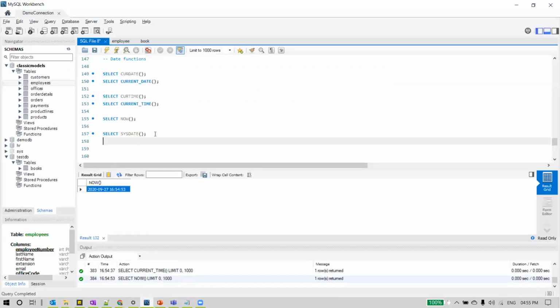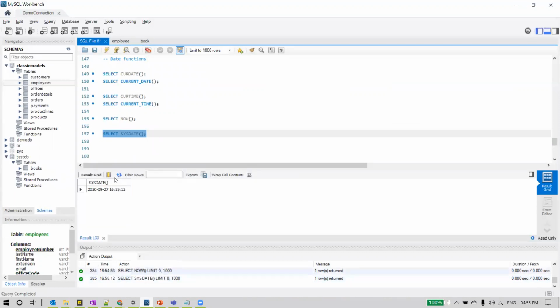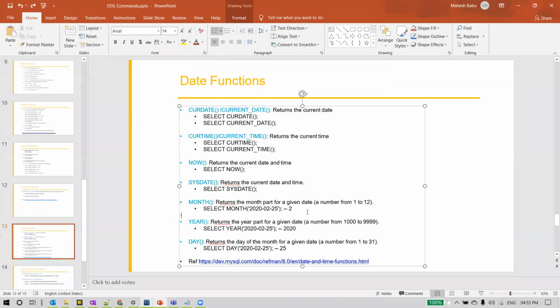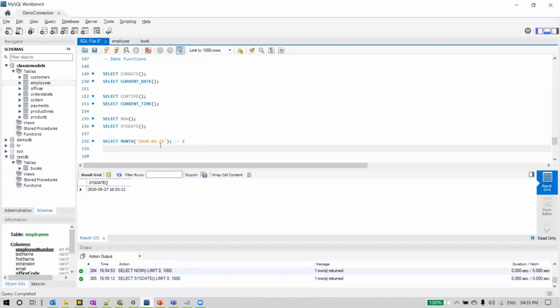Sysdate is also the same. So it returns the current date and time. Both are the same. We can use either the now function or the sysdate function. Both return the date and current time. Now this is important. You can see it here.